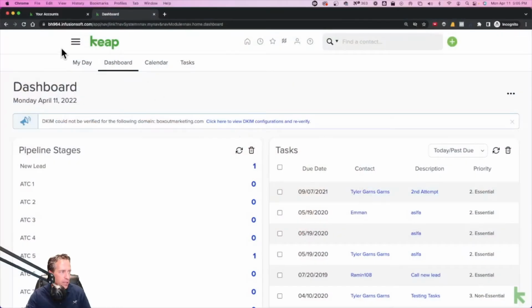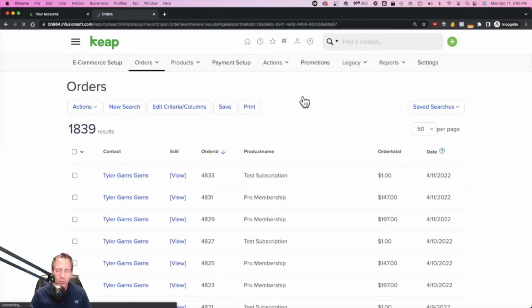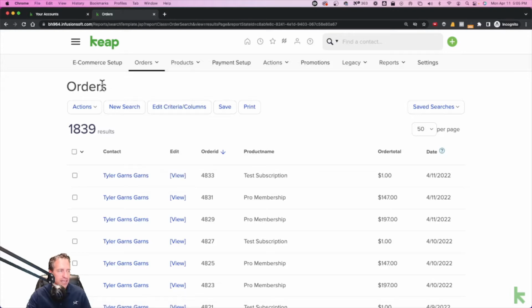Here I am on the dashboard, and what we're going to do first is we need to get into the e-commerce section of Keap. So what I typically do is I go to the main menu, and under e-commerce, I click on orders. Now, you truthfully could click on anything under the e-commerce section. Orders doesn't really matter. What we need to do is get into the e-commerce section so that under the orders submenu, we can then click on to view subscriptions. So that's the key. You cannot get there directly from the main menu.